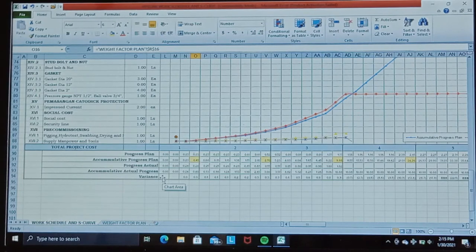Then the accumulative progress plan. We get the number of weight factor from the direct work item and the actual progress achieved. This one is the actual progress, that we achieve later on, and is accumulative. And the variance we found is between the actual and the planned progress.